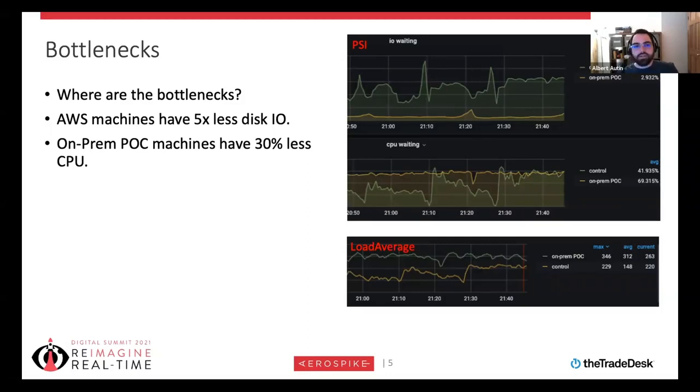The control cluster started pushing back because it couldn't flush data to disk fast enough. We can see that reflected with high IO wait times and PSI, and then high write queue depths and disk overload errors in Aerospike. The on-prem cluster began slowing down because it was out of CPU. We could see load averages over 400 in some cases. Disk, network, and other resources looked fine, but CPU was an issue.